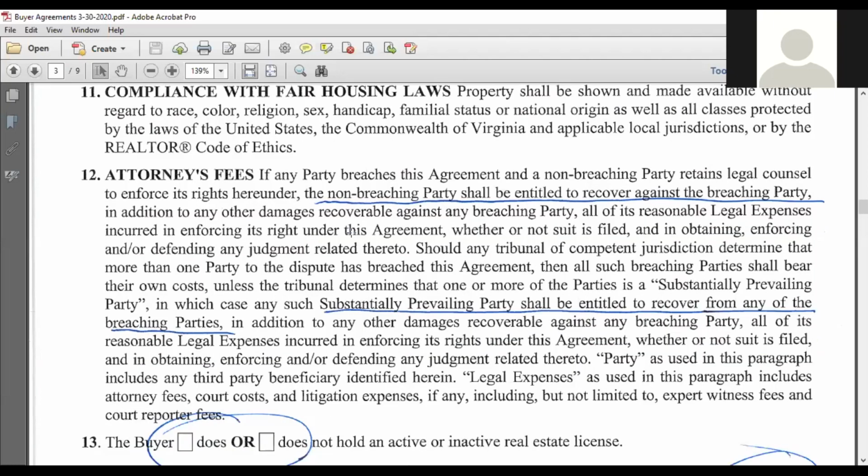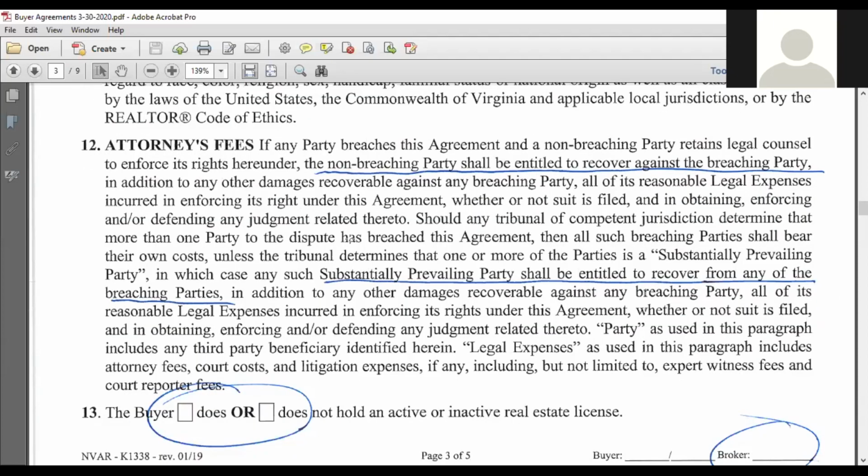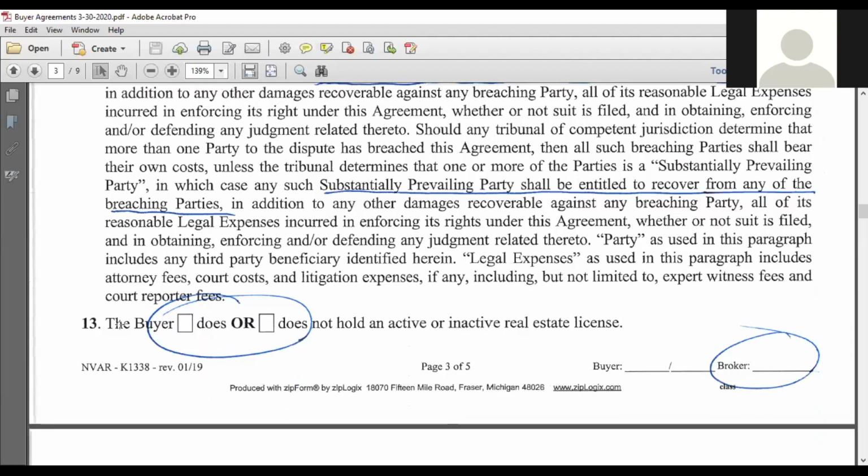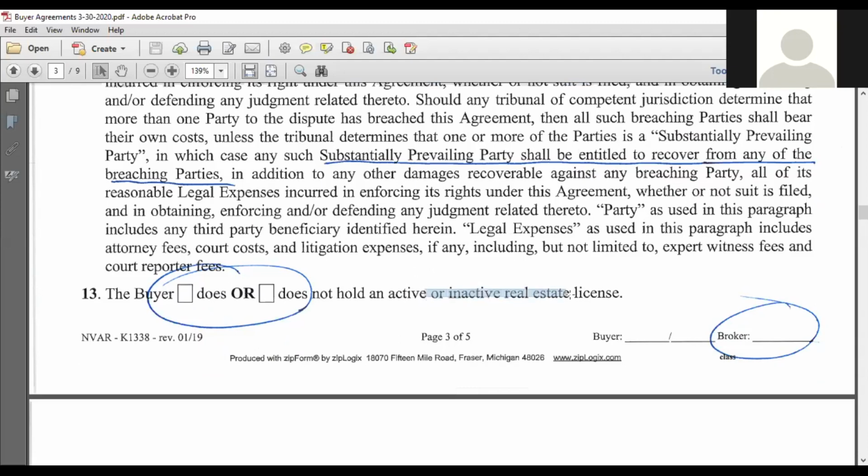Okay. I've also highlighted here too. It says, in any case, the substantially prevailing party shall be entitled to recover from the breaching party. So if you're not in default and you're not doing anything wrong, you get to be compensated. Question 13: the buyer does or does not hold an active or inactive real estate license. Inactive doesn't matter in Virginia, or any state, if you've had an inactive real estate license.